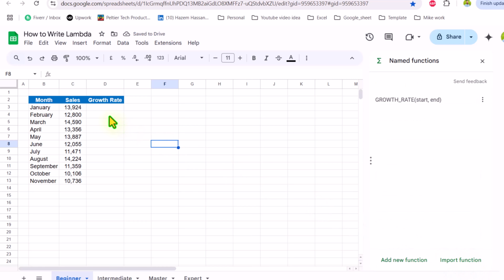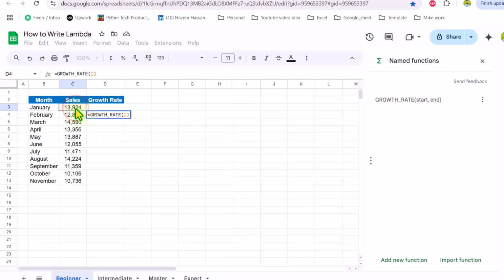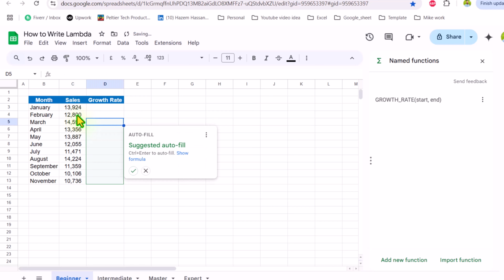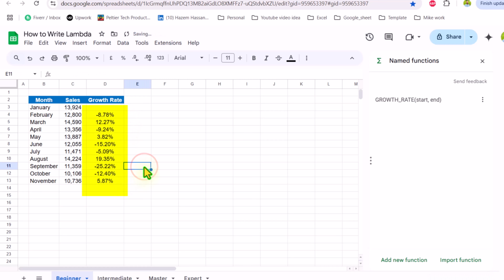And now if I click on the D4 cell and simply type GR, here you can see GrowthRate, and this is a named function. Simply click on this one. We need to define start and end. I will click on the C3 cell, hit comma, and now click on the C4 cell and simply close parenthesis, hit enter, and I will simply drag this formula down. And it will give me the same result as in Excel. And this is how we create a custom function in Google Sheet.